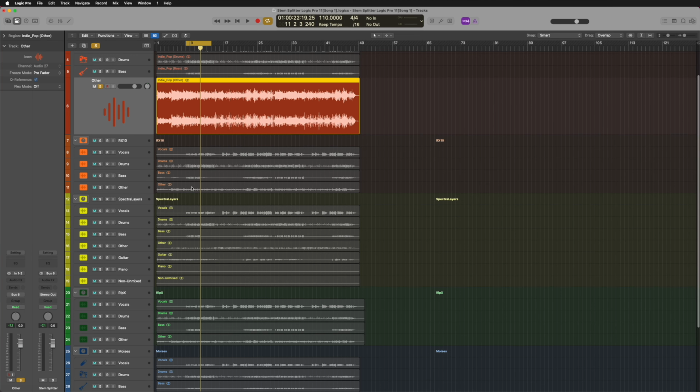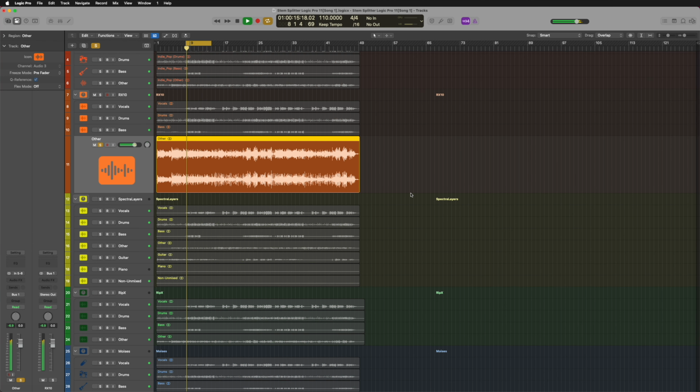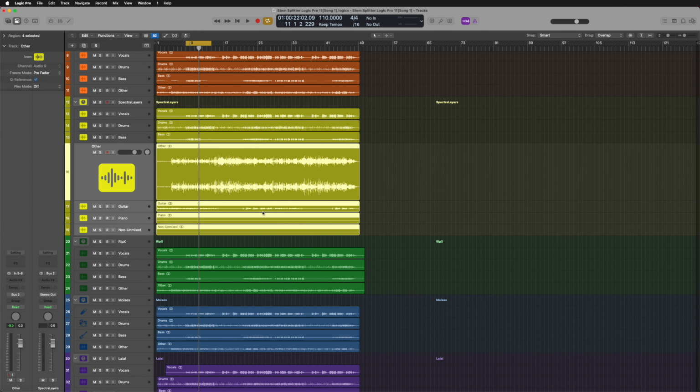So you can hear in this song, the other is mostly going to be some synth elements and a guitar. So now let's go to the RX10. I think the other thing that's interesting to listen for in there is not only what it captured, but what was able to separate out. So we could hear in that one, it still had a little bit of those vocals in this other category for the RX10. Now for spectra layers, let's just group all of these together.